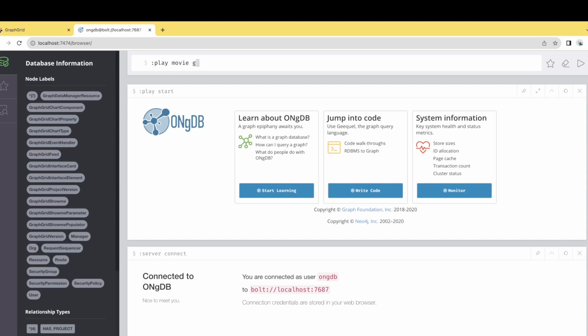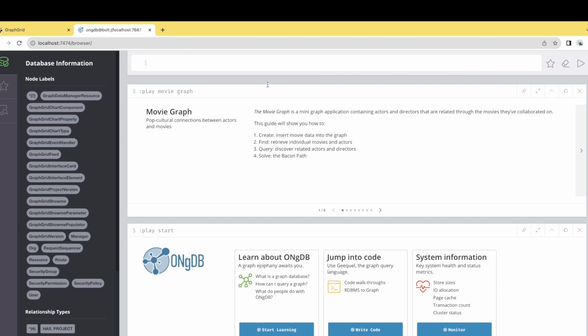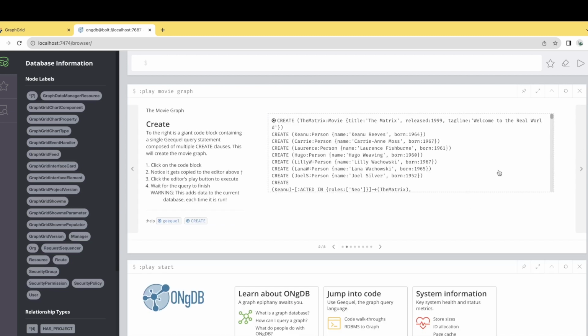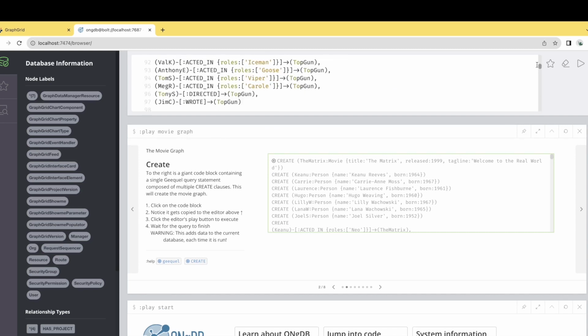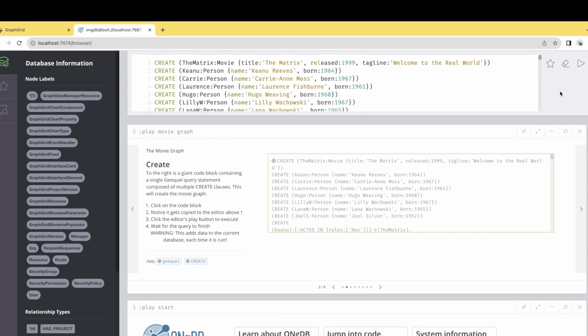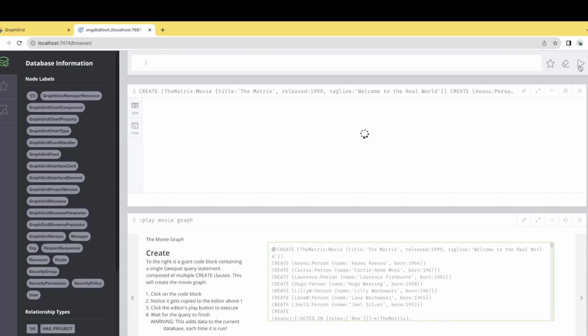Run this query to bring up a guide about how to create the movie graph. We'll only be following up to the second step. This snippet is the exact query needed to create the movie graph data we'll be working with. Click on the snippet to paste it into the query bar and then hit the play button to create the movie graph.